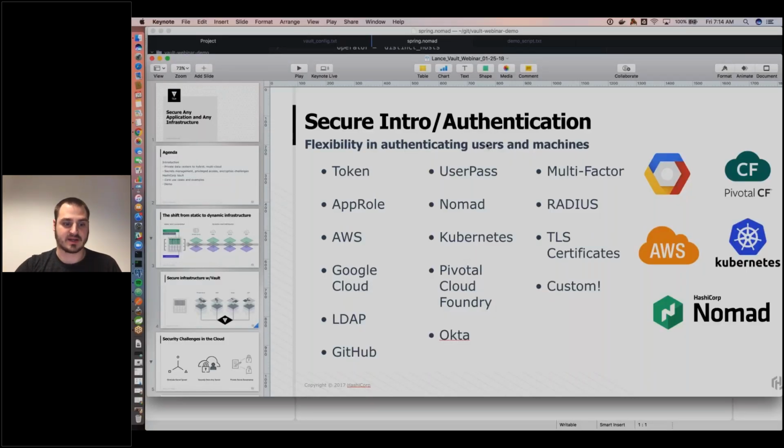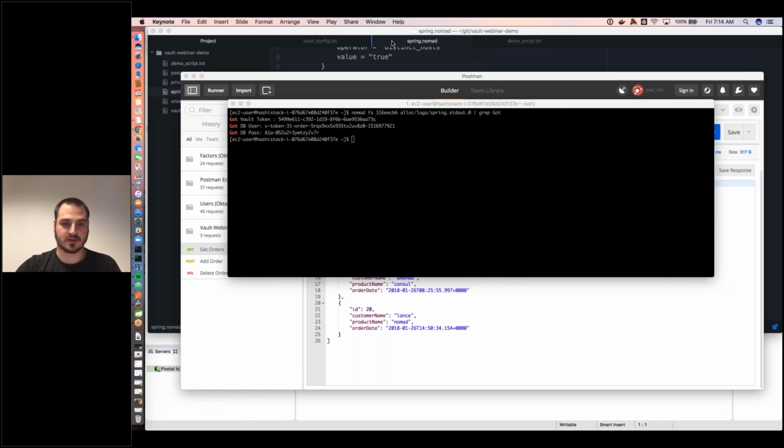So that wraps up my deck. And at this point, I would like to jump right into the demo. I'm not sure how familiar you all are with Spring, but I used to do a decent amount of Java work, and I think that the folks over at Spring have done an excellent job with the Spring Cloud Vault library, and that's what we're going to be showing today as our demo application.